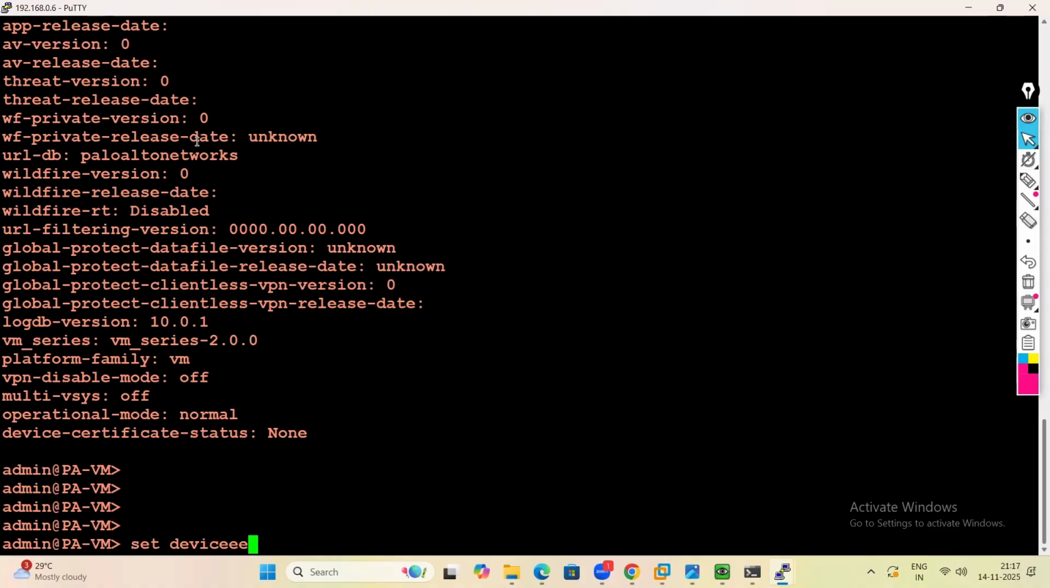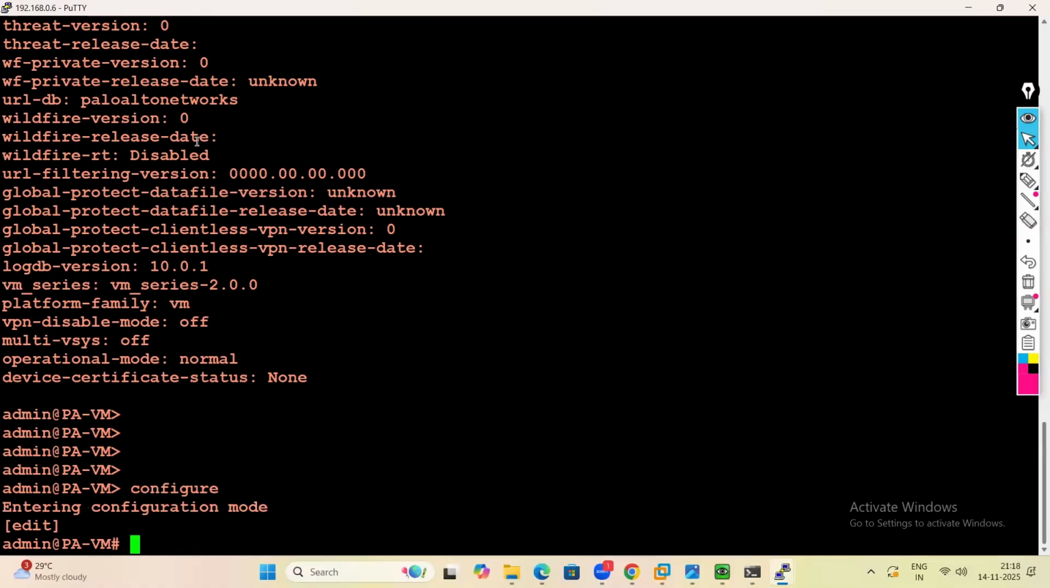I need to type it out, so device. Why? Because set is the keyword that defines you're going to make some configuration changes. Any configuration changes with set commands will not be possible in the operational mode. You need to enter into the configuration mode. To enter into the configuration mode, you have to use the keyword called configure. Enter, and you can see that we have entered into the configuration mode, guys.